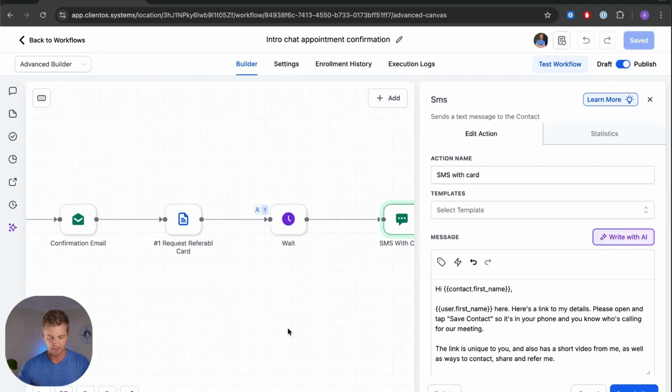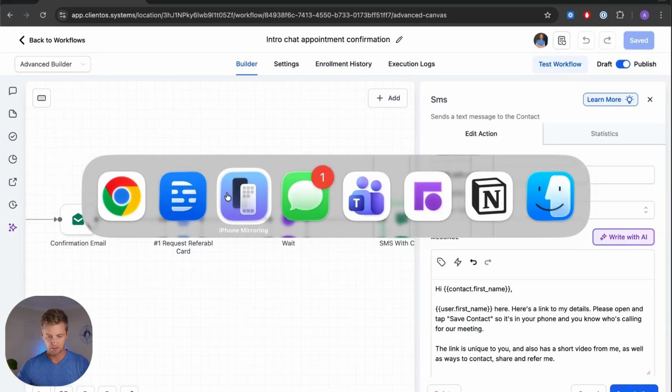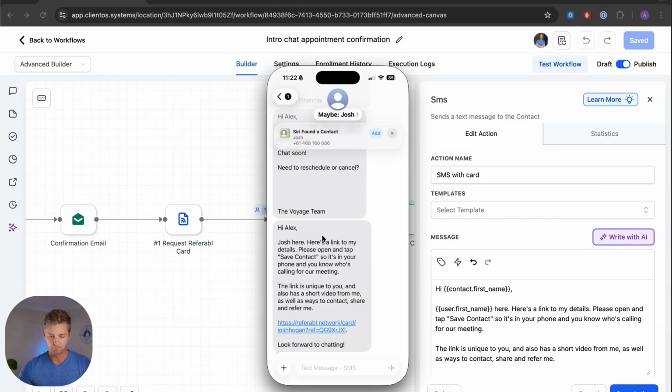I'm going to show you what that actually looks like. So I've just run myself through this process to make sure that it all works. This is my phone that I've just pulled up, and you can see, hi, Josh here, literally exactly the same as what's here.